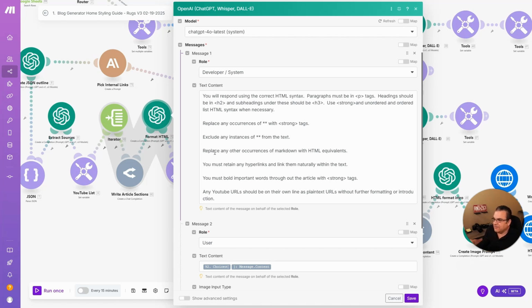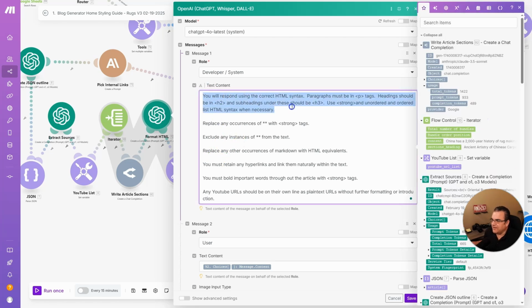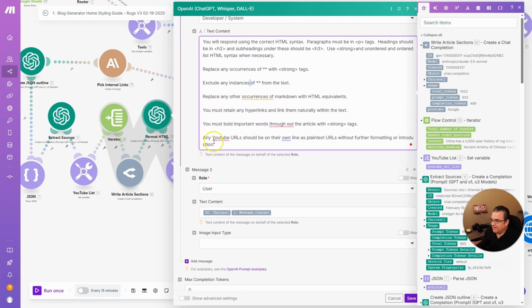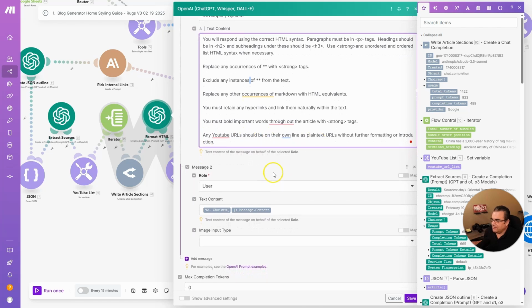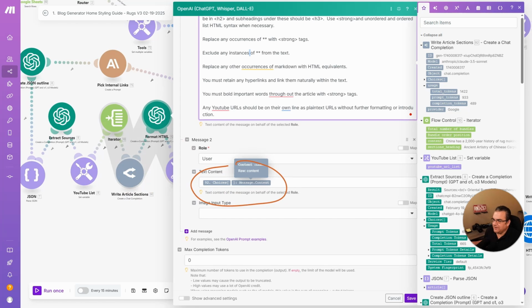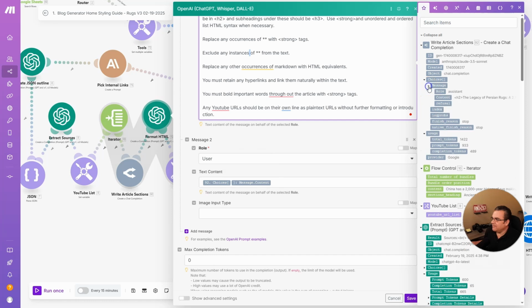Just go ahead and pause and write all that down. It's basically just saying make sure there's H2, H3s, there's strong tags, replace any markdown, make sure there's no markdown, make sure any URLs. And then for the user, we're just giving it the content. This here is basically just pulling the content from our article writer, which is right here. You just go choices, message, and then it's going to be this right here, content.